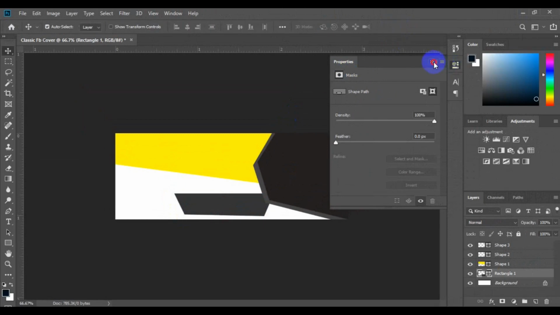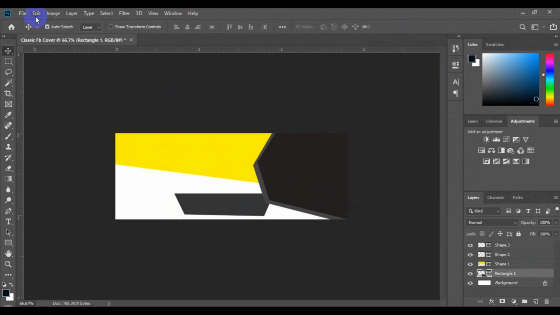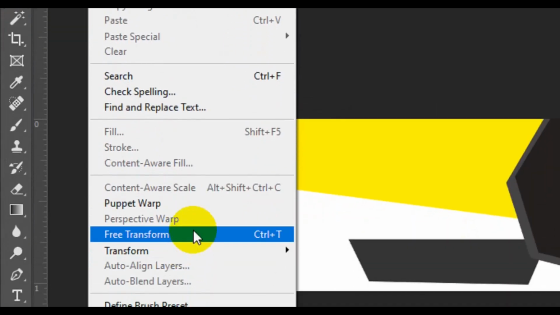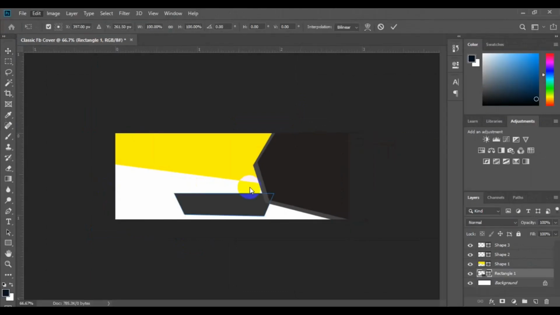Then the next thing you need to do is to close this tab right here. Then you have to go back to your edit from the home tab right here and then you look for free transform again. And what you need to do right here is to just rotate a little bit.